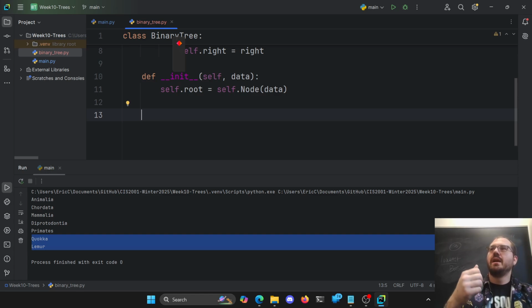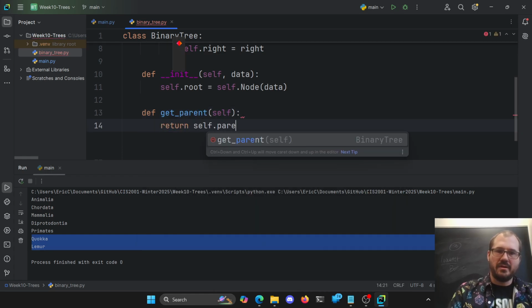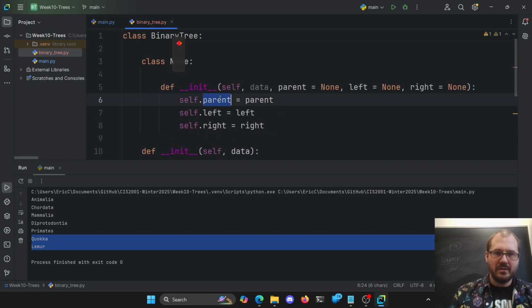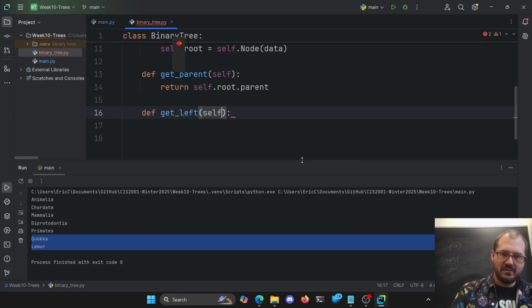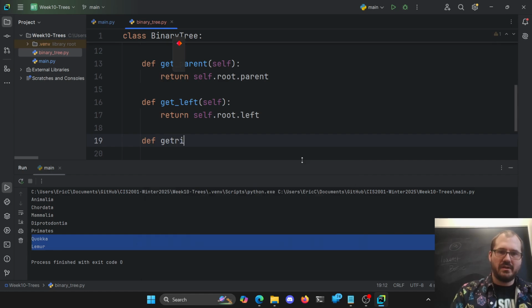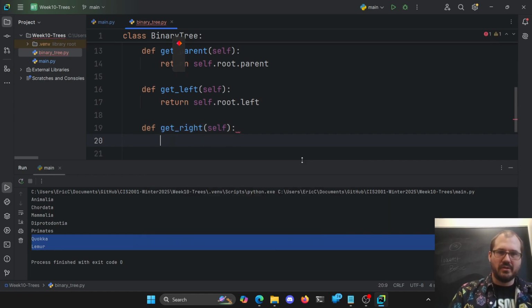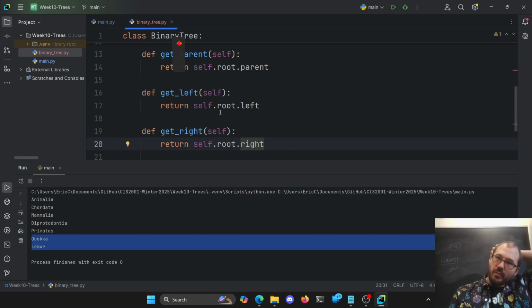And then we're going to add functions to get the parent, get the left, and get the right. Right? So we can say, here's get parent. It's going to return self.parent. No, not get parent, self.parent. Did I type that wrong? Parent? Oh no, sorry, self.root.parent. There we go, because root is the node, right? My node has a parent here. I'll get the parent, and then we can do a get left, and that'll return self.root.left, and a get right returns self.root.right.